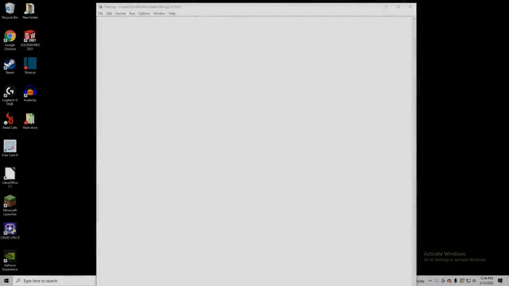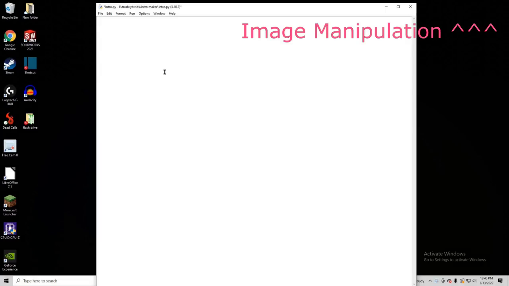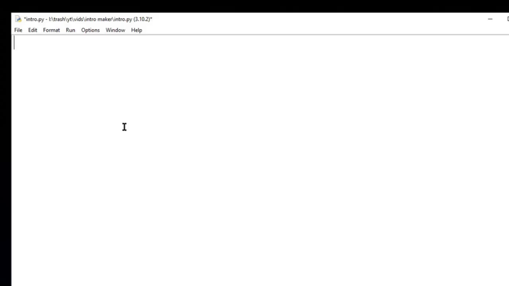Let's code up a quick program to make that intro for us. Alright, this is going to be a little bit different than the photo editing video because this is actually going to be a video. However, we're still going to be using the same OpenCV library. The same basics that we learned from the image manipulation video will still apply in this just as well. So we're going to import CV2 first, obviously.